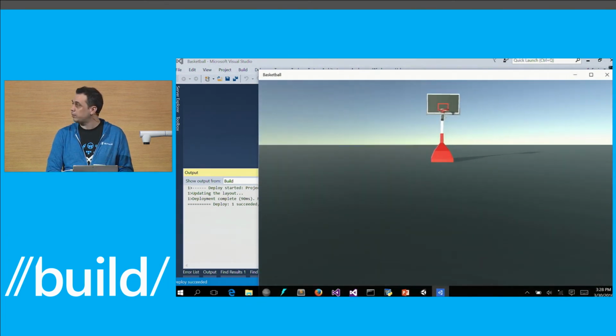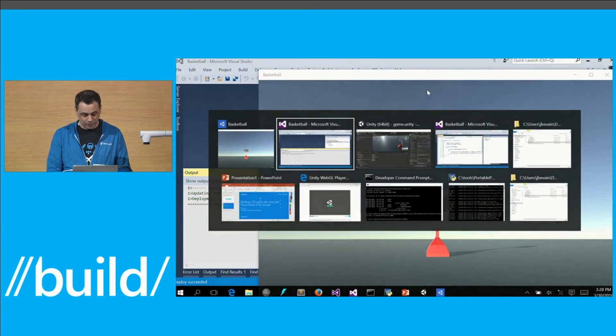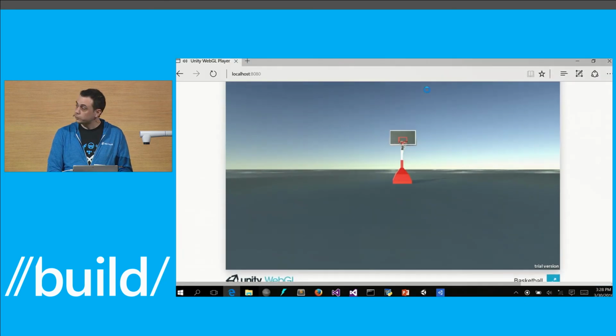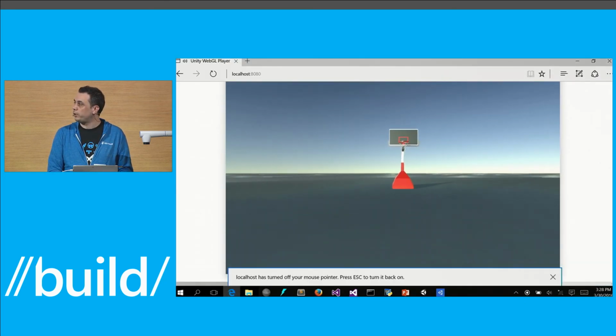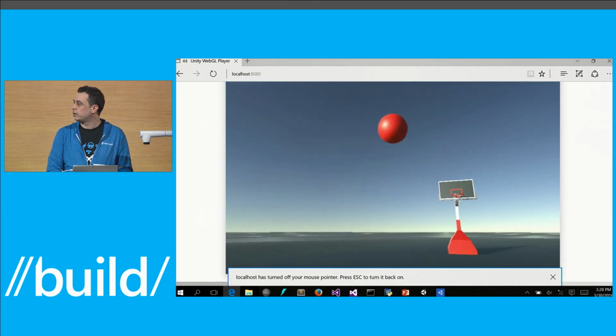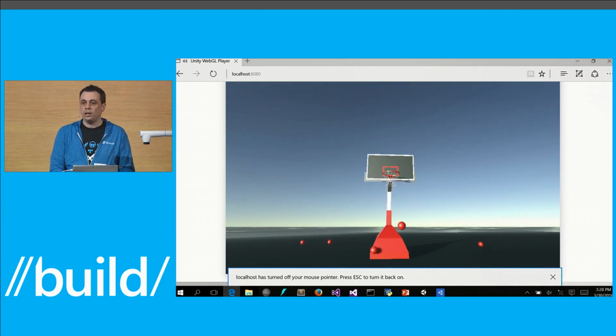And this is my game. That's probably when I played too much with the speed. And you can even export it to WebGL. And this is the same game running inside your browser, inside Edge. Export it as WebGL from Unity. And you can export it for iOS, Android very easily.